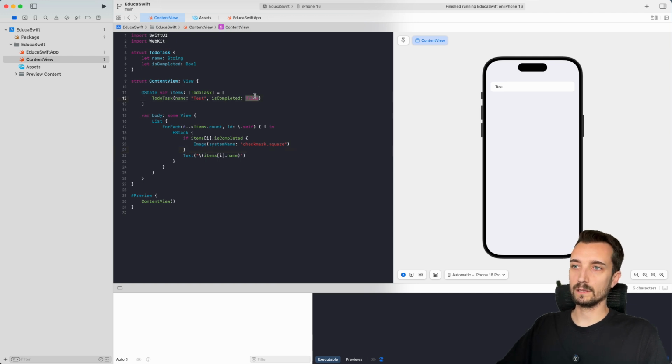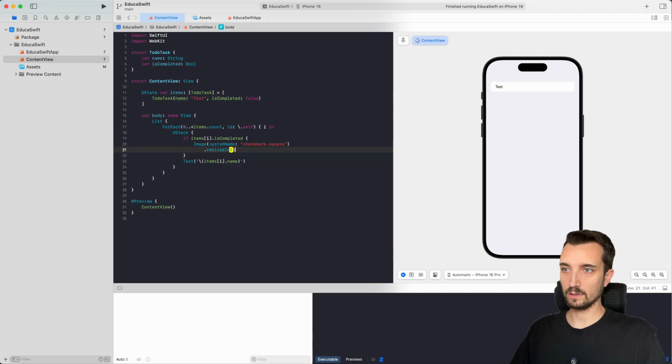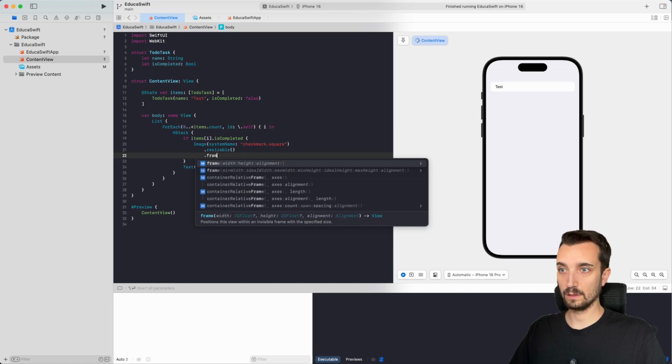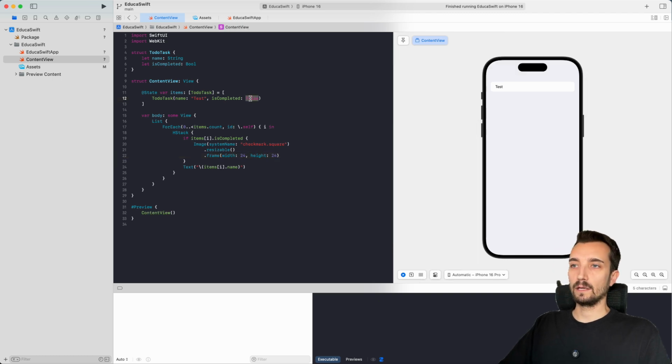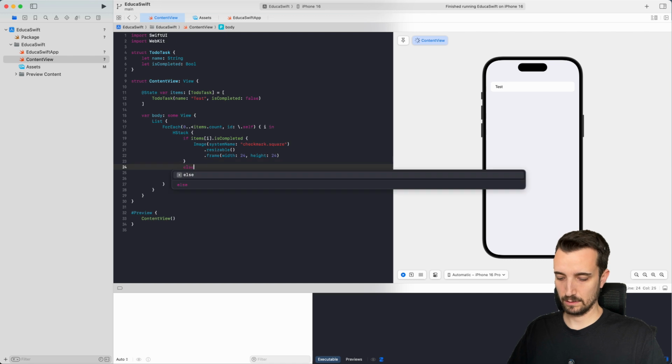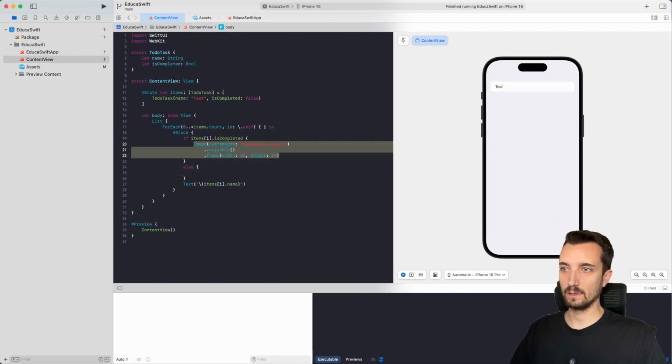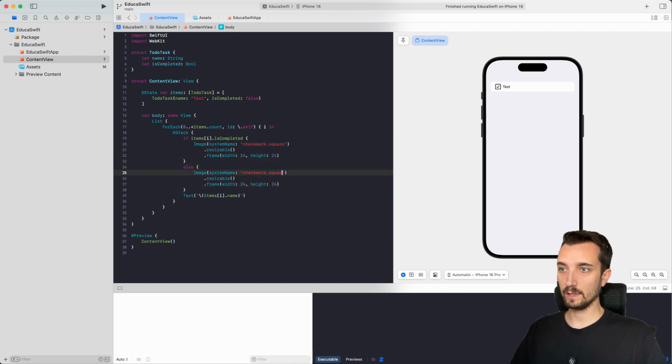Otherwise, well, we can test it. Let's resize this because it's going to be huge, and then frame width 24. And then if we put this to true, when it refreshes, it should load. But when this is false, we want to also show an empty square. Okay, so we can use the else option, use the same element, but this time without the checkmark.